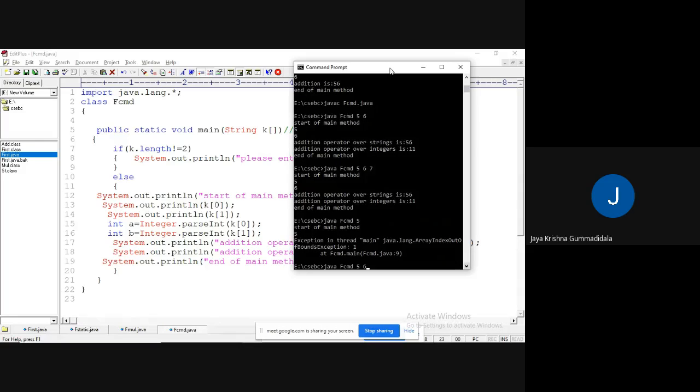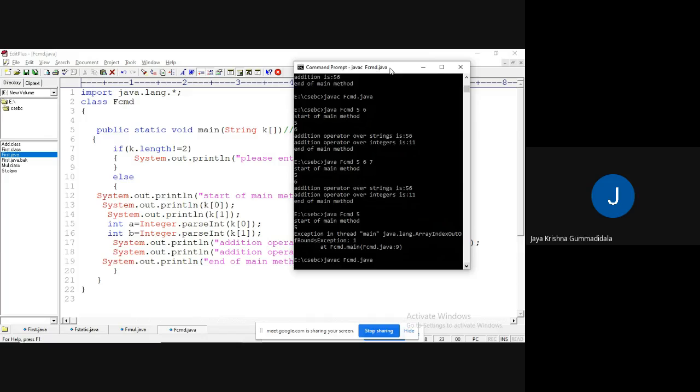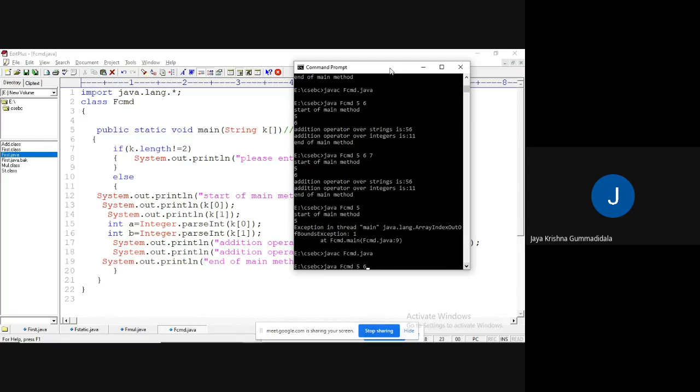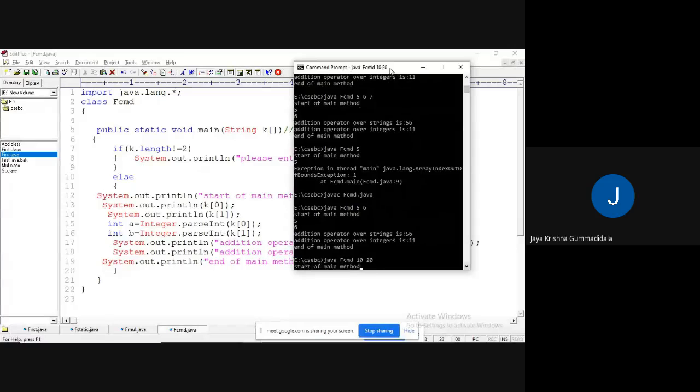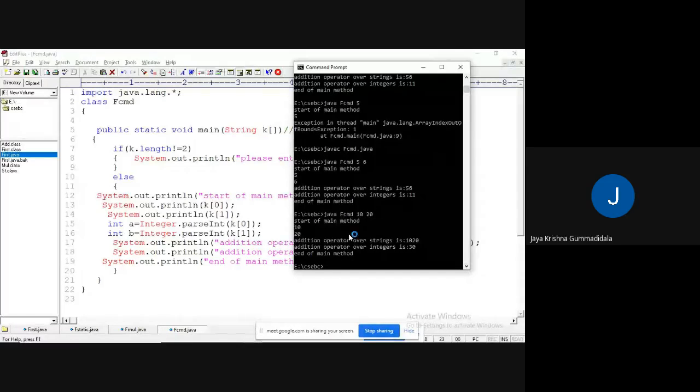Yes, I have compiled successfully. Then I'm going to pass two parameters. For your clarification, I'm going to give some values, 10 and 20. Yes. Addition operator over strings is 10, 20. Addition operator over integers is 30.